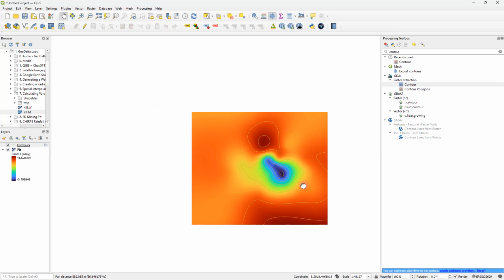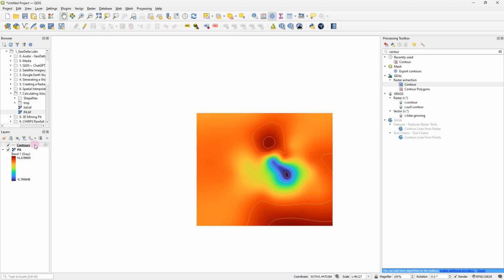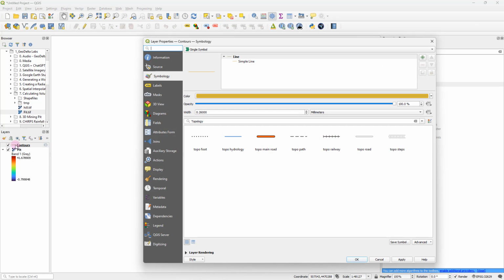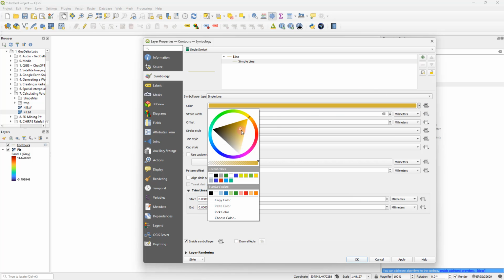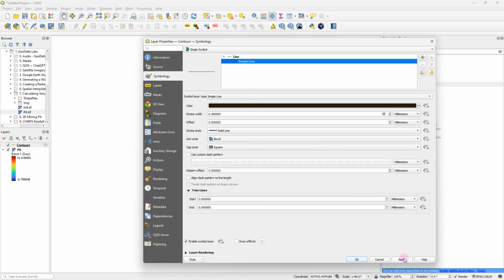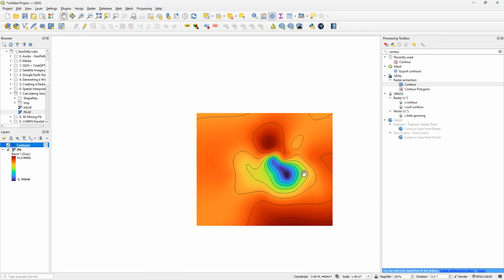And you can see how the contour map got generated. I could open up the symbology tab again and maybe change the colors. Instead of letting it be a very light yellow color like this, I'm just going to specify a dark color like this so that the contour lines would be much more apparent for us like this.